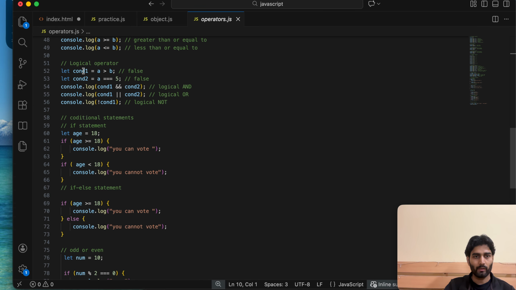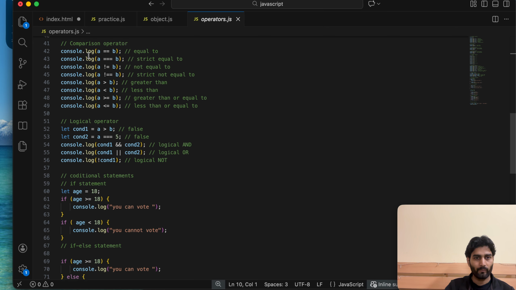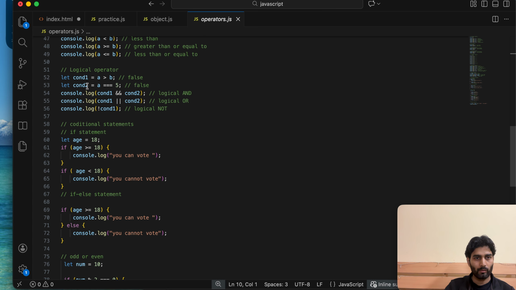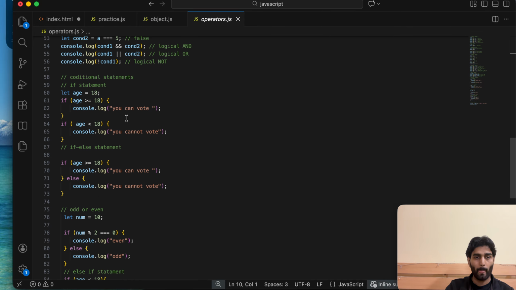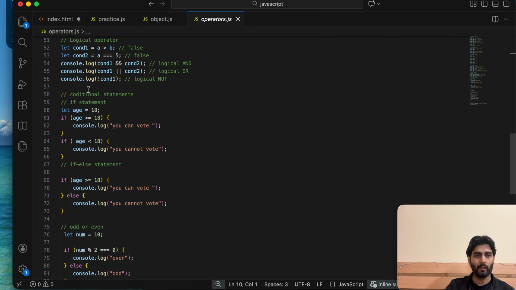Then comes the logical operators. Let a is greater than b, obviously we will get false because, as we can see over here, a is not greater than b. So condition 2, a is equal to 5, strictly equal to 5. I am strictly using strictly equal to here, with console log. Okay, and conditional statement, we will learn about conditional statements in the next video.